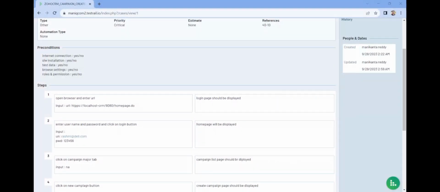Okay, yes, can you write the test case now? Yes, one more step is left: log out. I forgot, you have to do log out also. So can you write a test case now? Yes.